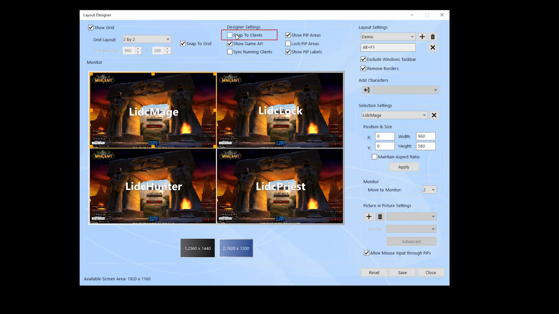If you enable this, then your selection will snap to the sides of other clients in the same way it does for the Snap to Grid setting. This is very useful when you need to stack clients side by side and want to make sure that you don't leave any gaps between them.